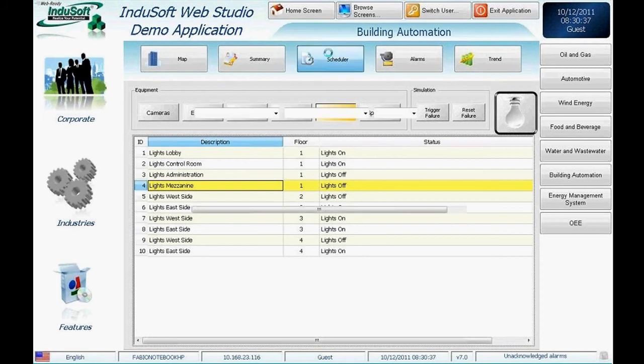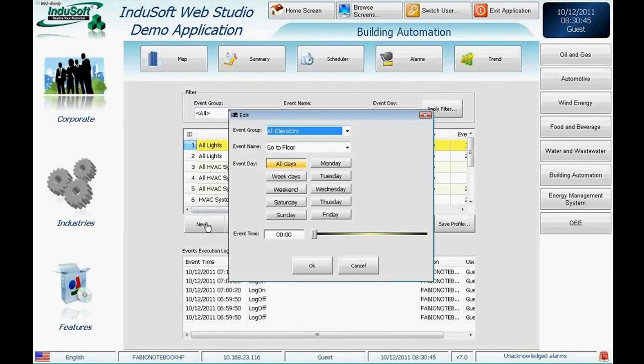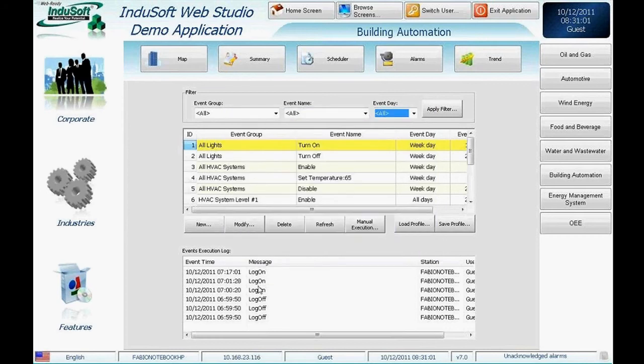We have a generic schedule module here that can be customized, but it can be used as an example. So you can create new events, like for instance, I want to turn on all the lights on weekends at 9:20 a.m. Then I add this action to the schedule, and whenever those actions are executed, InduSoft logs the action here. So not only can you create the schedule, but you also have traceability of all the commands executed automatically by InduSoft.